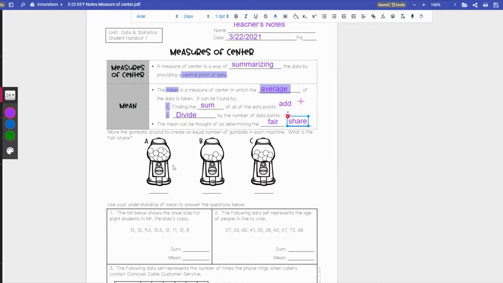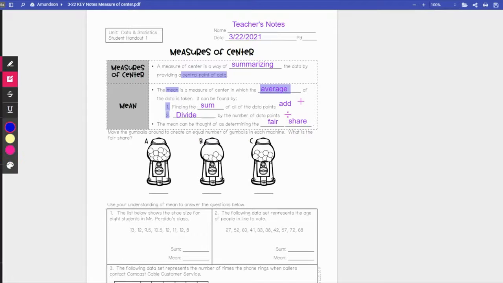Good example. It says move the gumballs around to create an equal number of gumballs in each machine. What is the fair share? So as always, I'm going to highlight the question. Now, the trick here is to figure out how many gumballs do I have in all 3 machines right now. So I'm going to just have to count them.